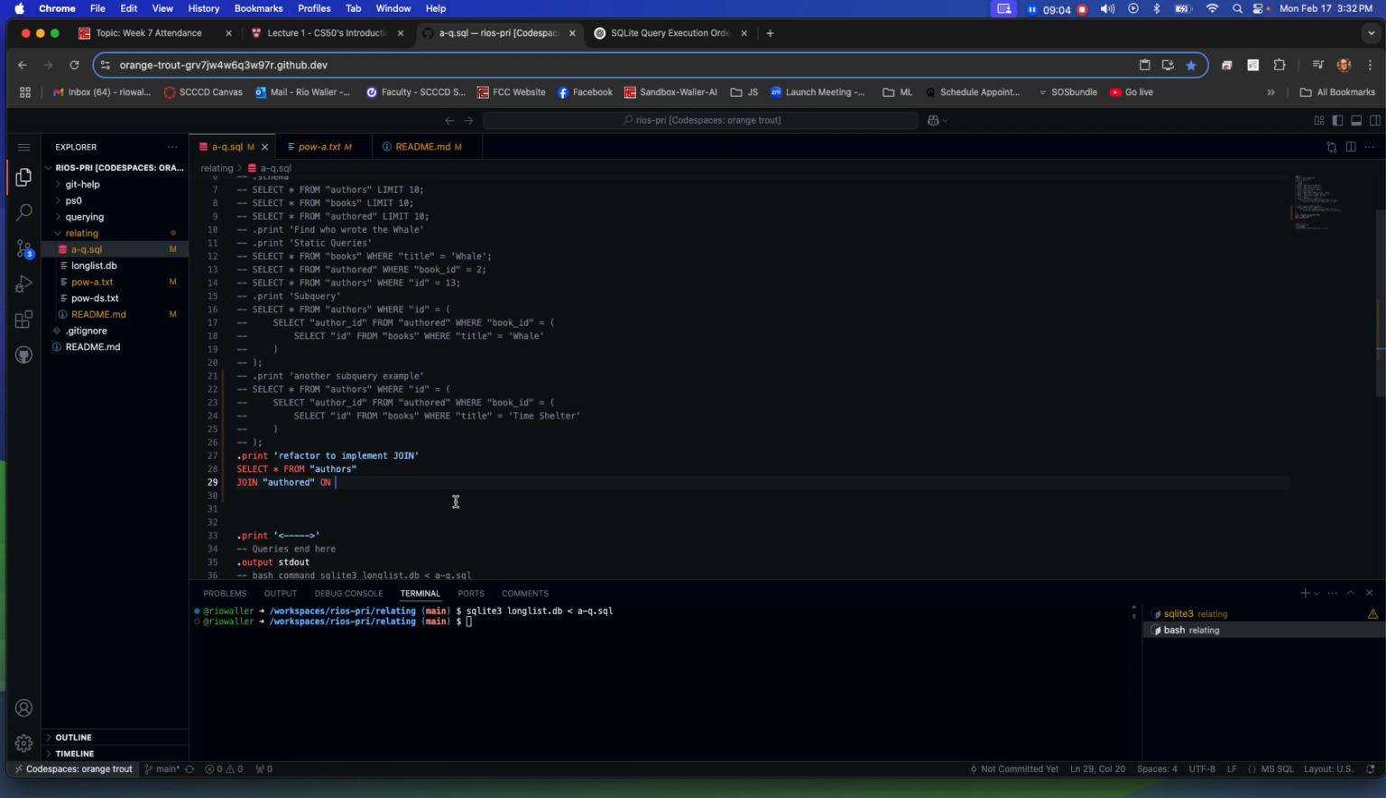Now what are we joining it on? We're joining it on authored. And now this is where a little new syntax comes in. If you've been in programming, you've seen this kind of dot syntax. It's basically saying, here's your table, and here's your column within that table. This dot syntax will be used if you continue on with coding because it's very important.